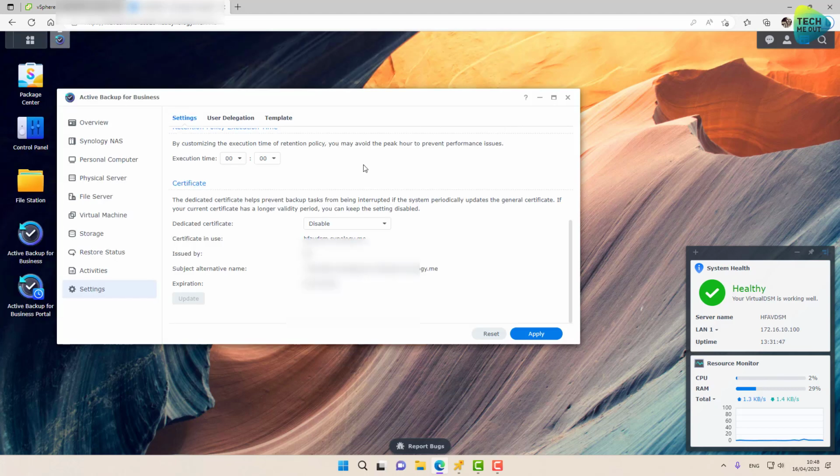But since I do have a certificate already configured, I do not want to use a dedicated Active Backup for Business certificate, because I do want to continue using the certificate I got from Let's Encrypt. Alright, let's click on apply, and actually we are now done configuring the Active Backup for Business application side.